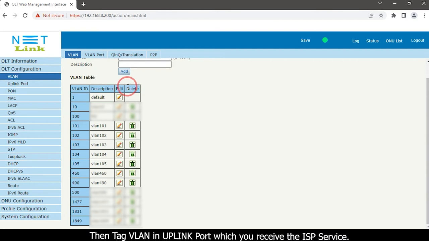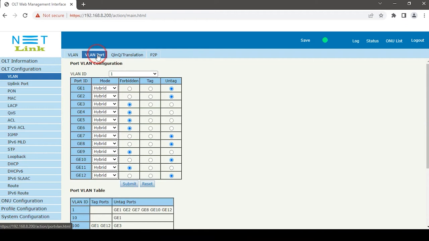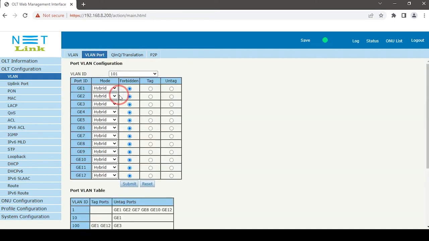Then tag VLAN in uplink port, which you receive the ISP service. Select the VLAN port option. Choose your VLAN ID. Choose your port and tag it. Click the Submit button.